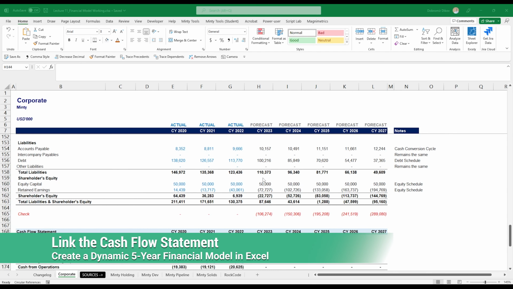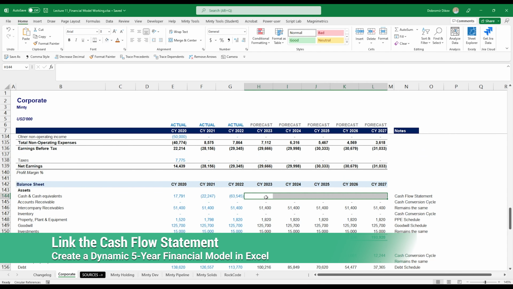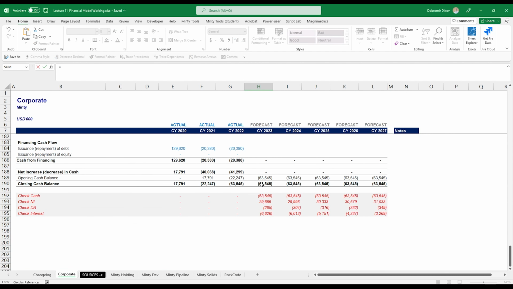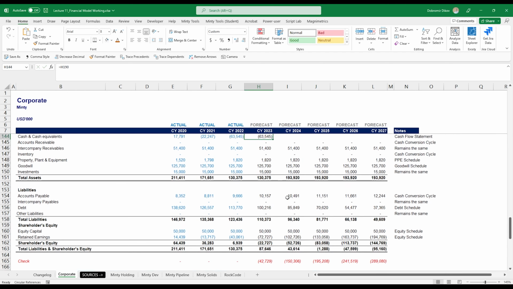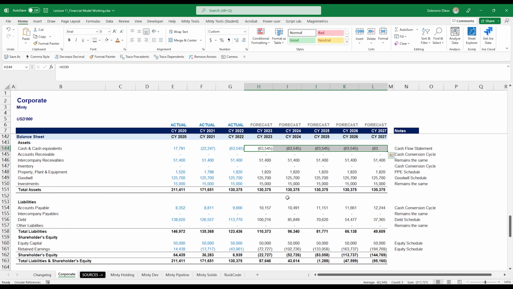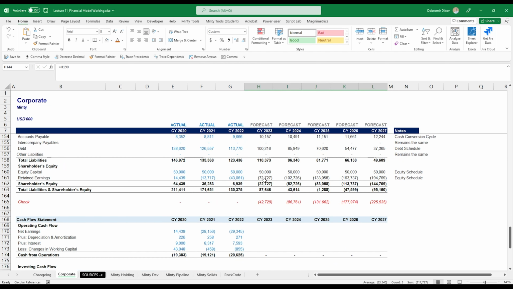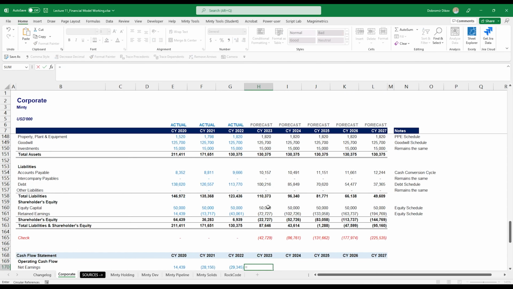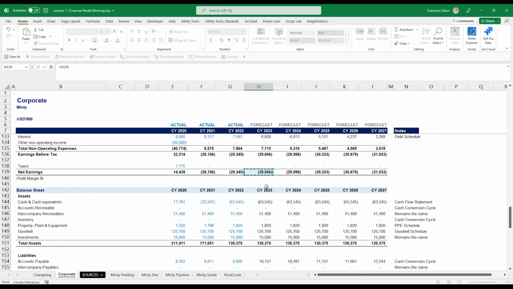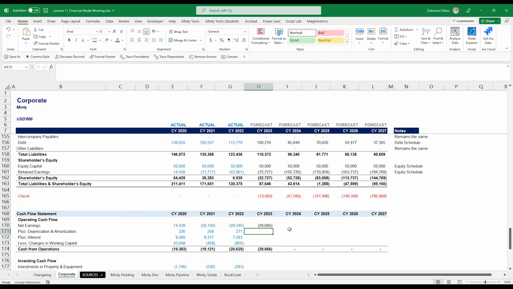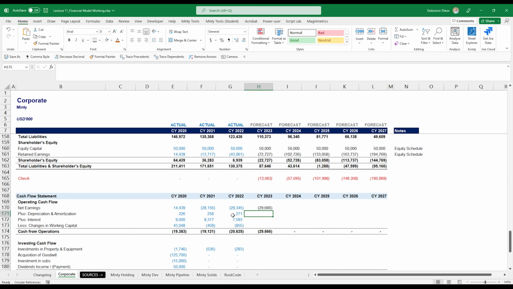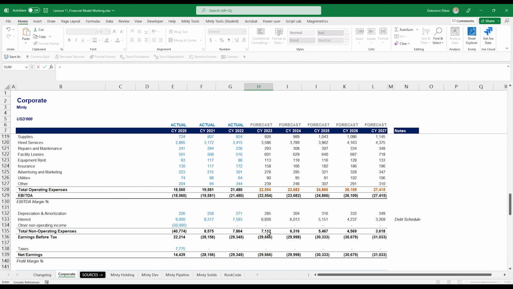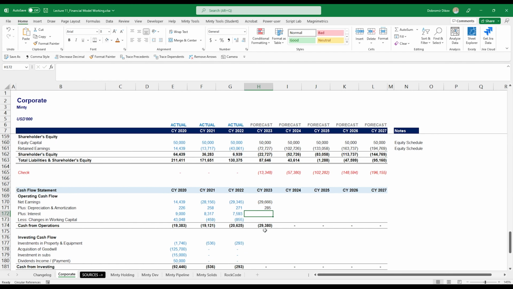So let's go ahead and start linking our cash flow statement. First, let's link our cash balance to our closing cash balance down here. Copy that to the side, and let's go ahead and start linking stuff here. So our net earnings, I'm gonna link those from the income statement. We need to add the depreciation and amortization as a positive number because it's an add back. So we just link it as it is.